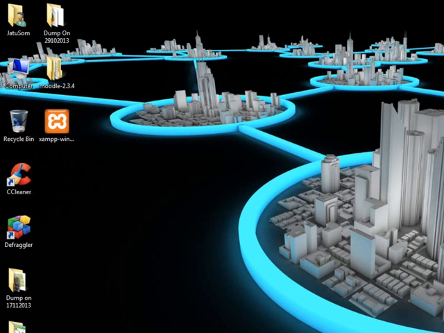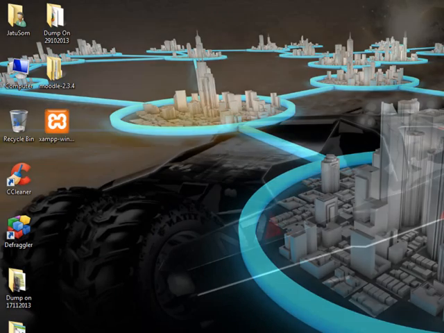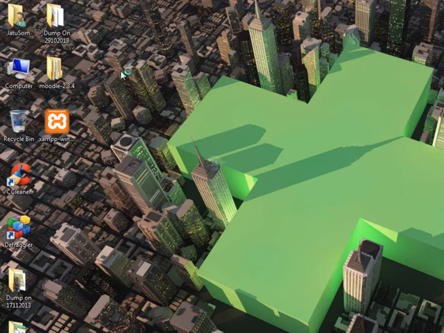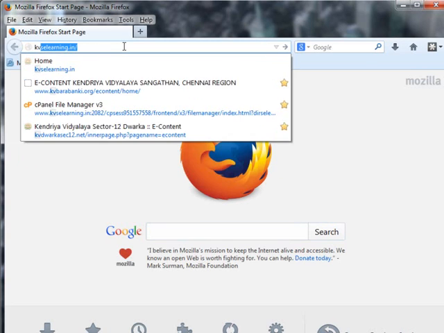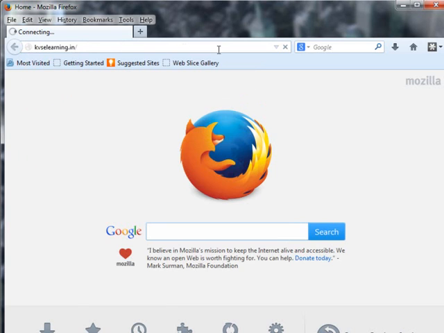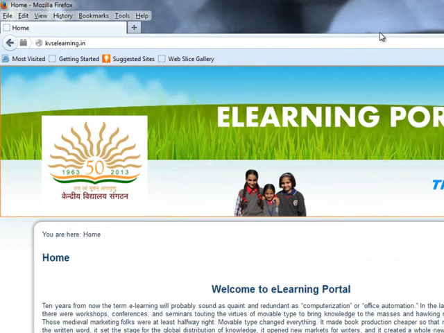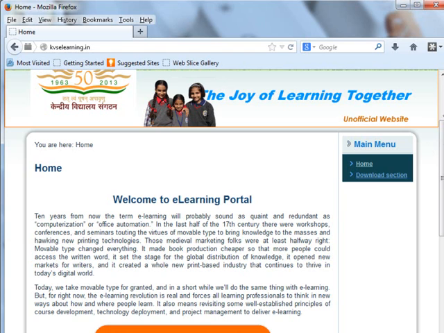Okay, next step is to download the configuration file for Moodle. In the previous steps I explained that the configuration file for Moodle is required. For that you open the web browser, and in the address bar you type KVS elearning.in. This is the site where I have given some download links to download the configuration file. Here, click on the download section.